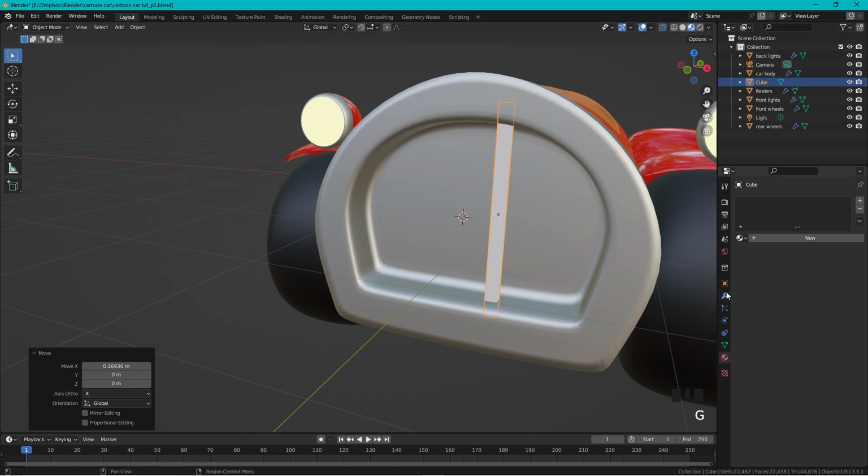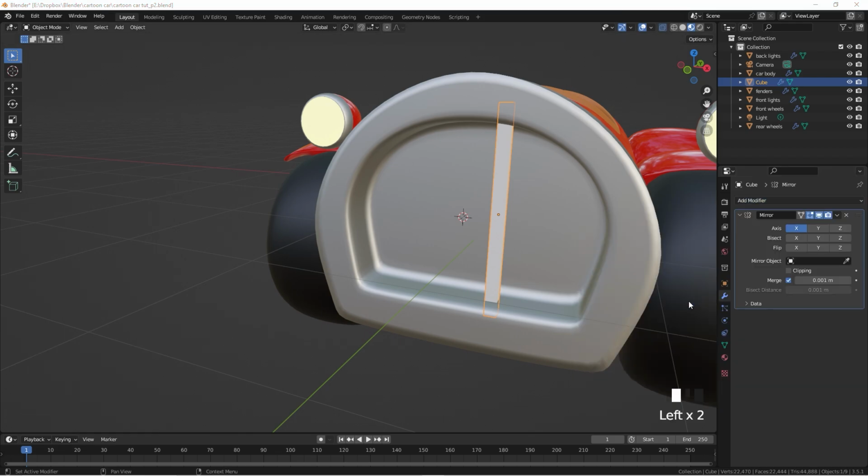And I want to mirror this object, so let's first press G and X and drag it over here, and then go to the modify properties and add a modifier, our mirror, and let's mirror this object over the car body like that. Great, and now I want to make an array of this, and I will show you what this means.